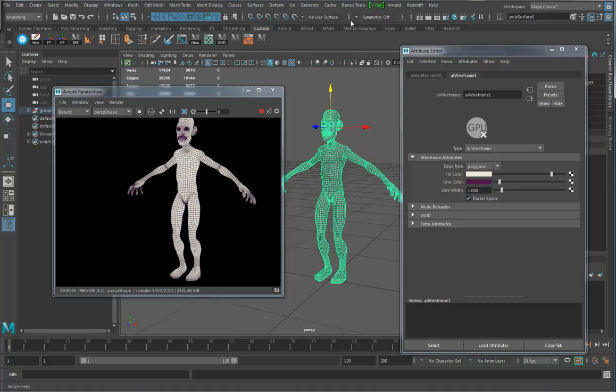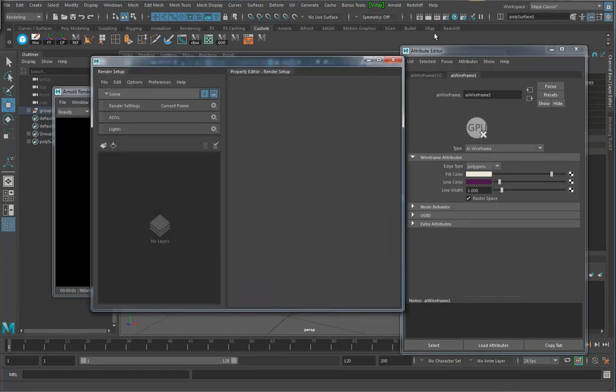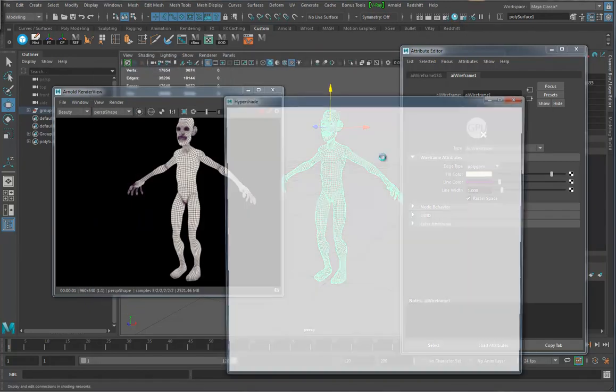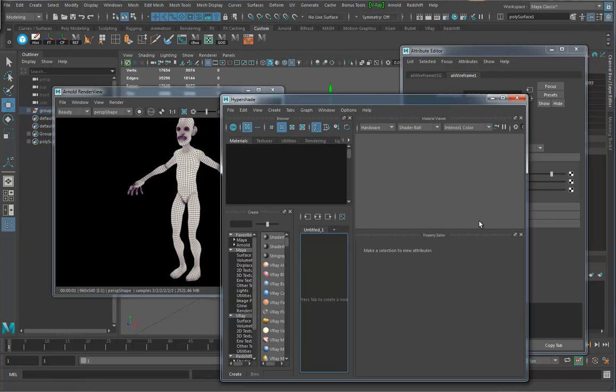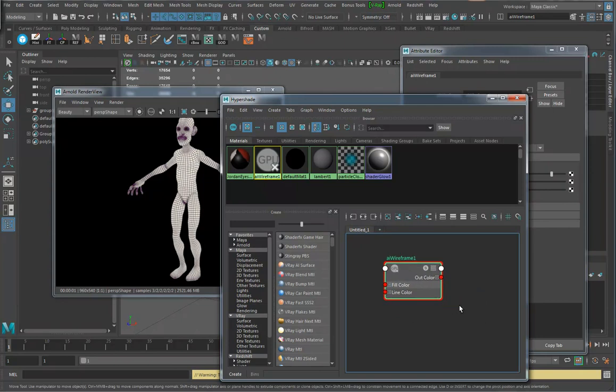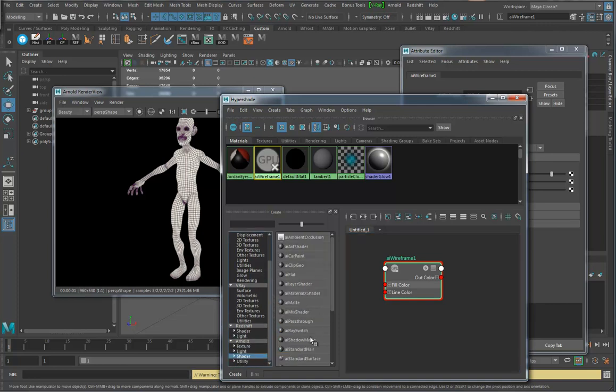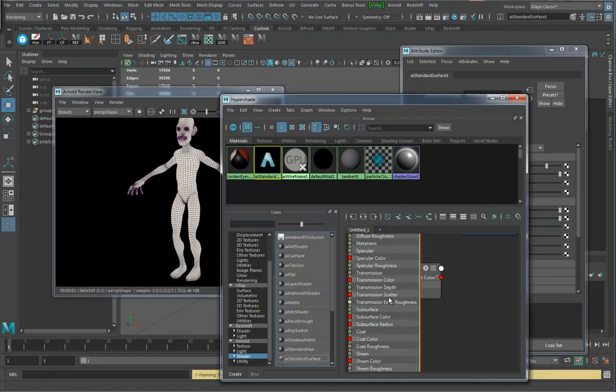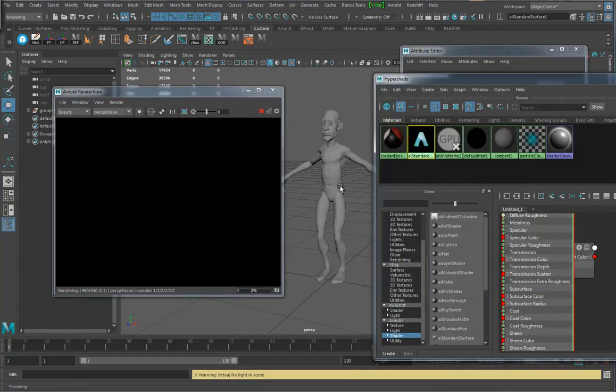Oh, one other thing I could mention is if I go into, say, not the property editor, but the Hypershade here, and we take a look at this, there is the Arnold wireframe shader. Okay, and if I go in and create another Arnold shader, we get a standard surface. I can take the standard and also middle click and dump that onto this thing.